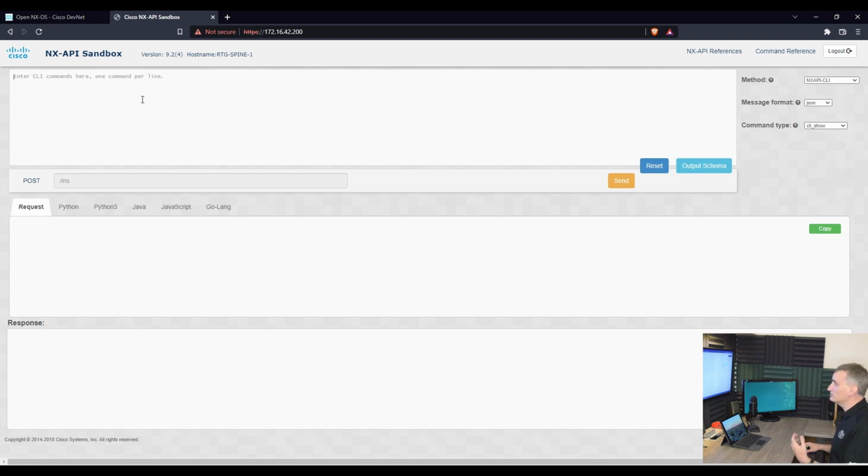So like if I go on to CLI show and I want to type in show ip interface brief. Already in this request field, it's showing me the JSON configuration that it is going to send over to the switch.